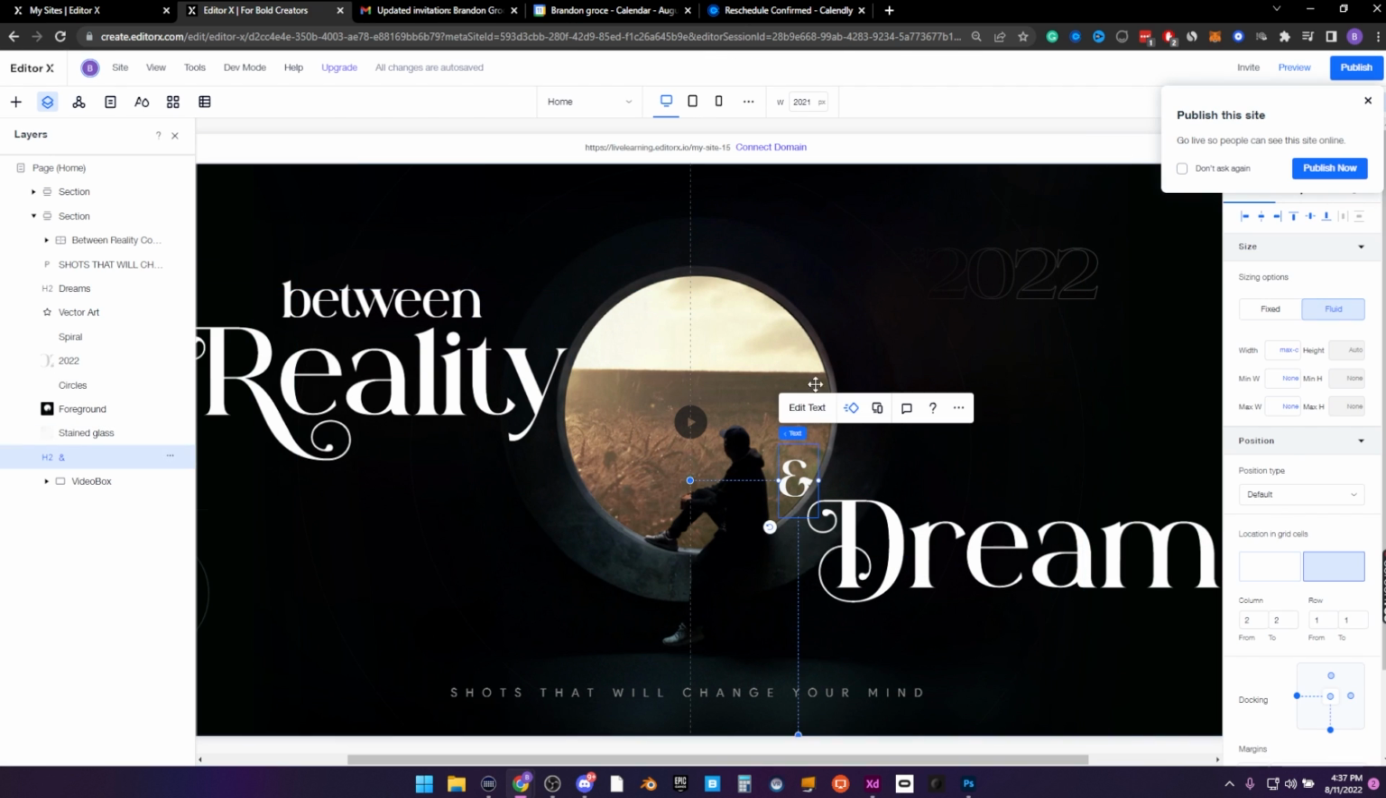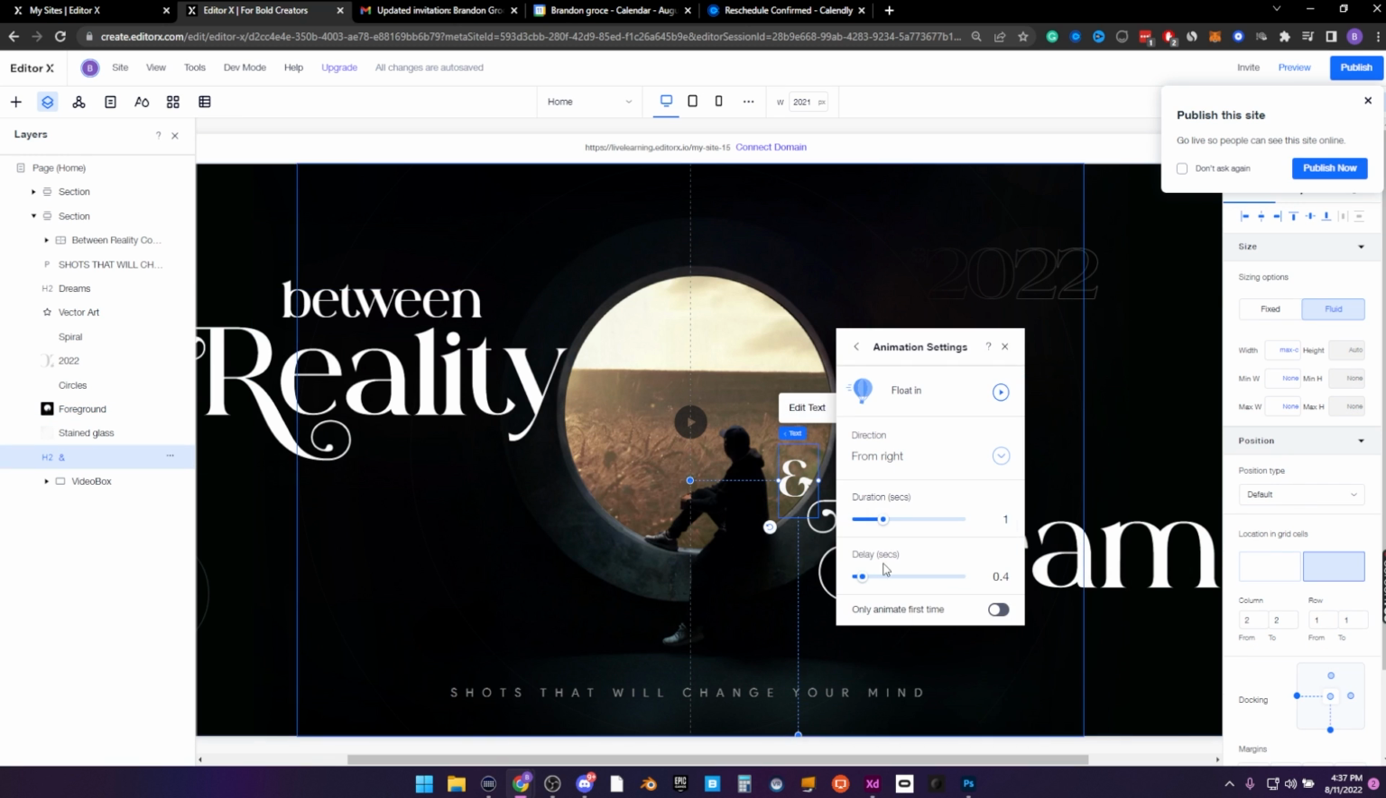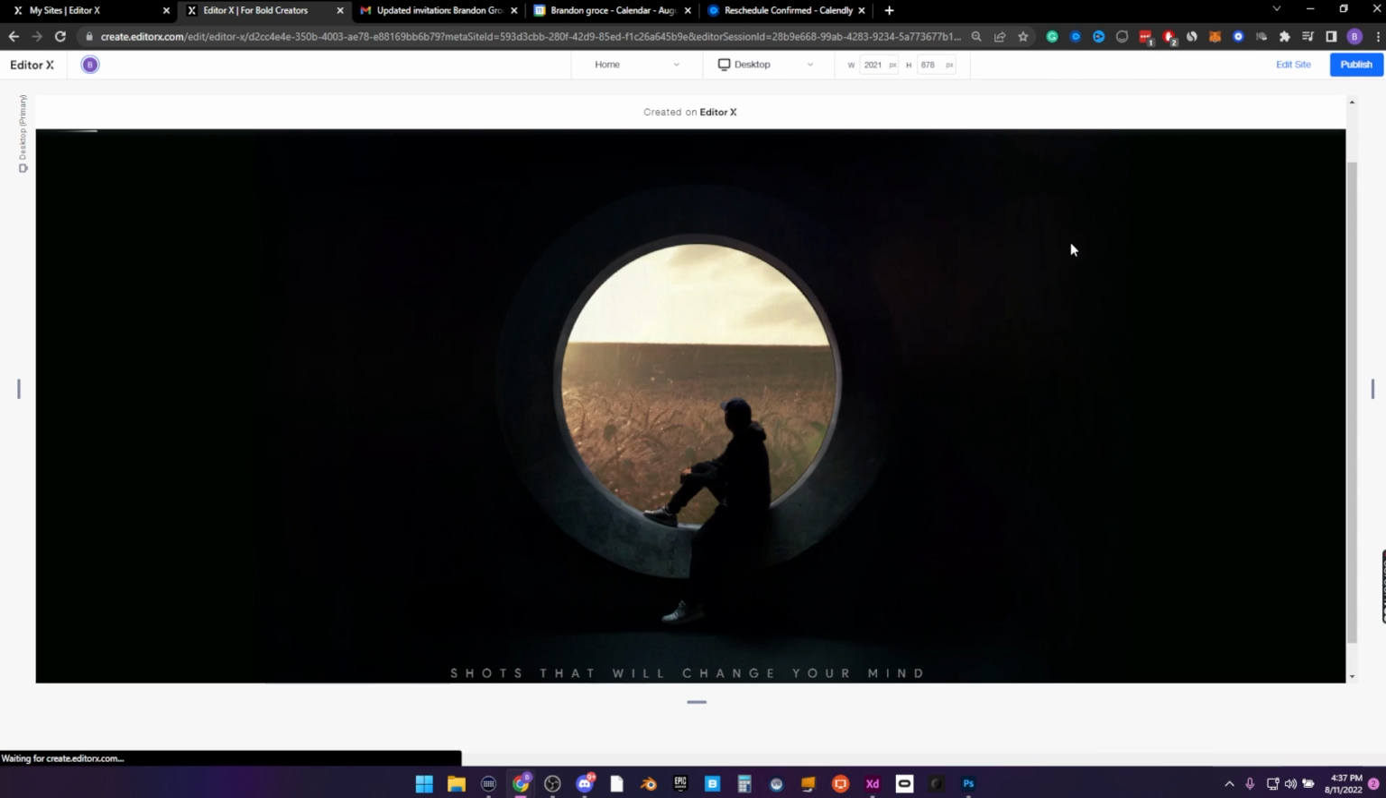And another thing we could do, right? Because now it's kind of looking a little fast. Animation, customize. We can keep this, right? But the duration or the delay, let's increase that just a tad.